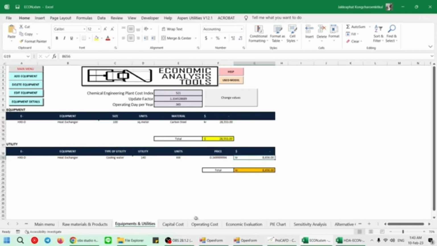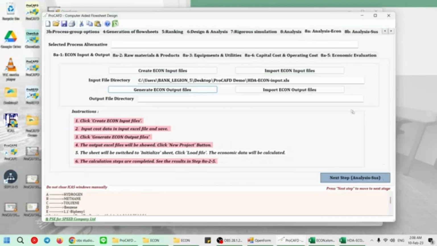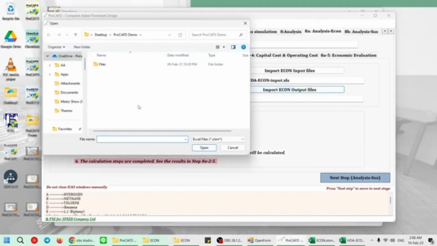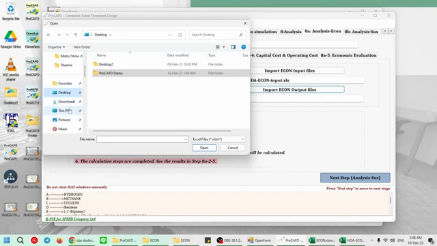Then, for the further step, the user has to insert the information of every single equipment by using the Econ tools. Since I have already prepared the finished Econ output files, now let me go back to the ProCAFD. Then, I will click Import Econ output file and locate it to the finished file I have prepared.